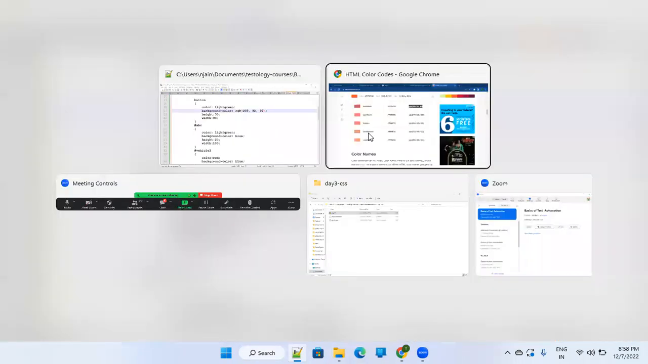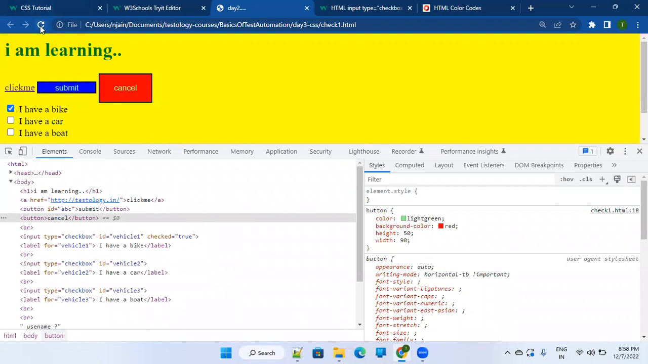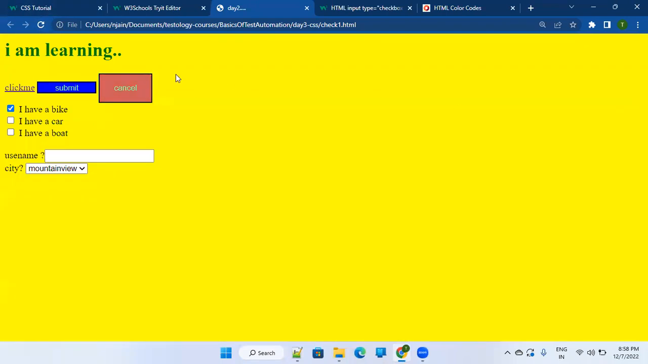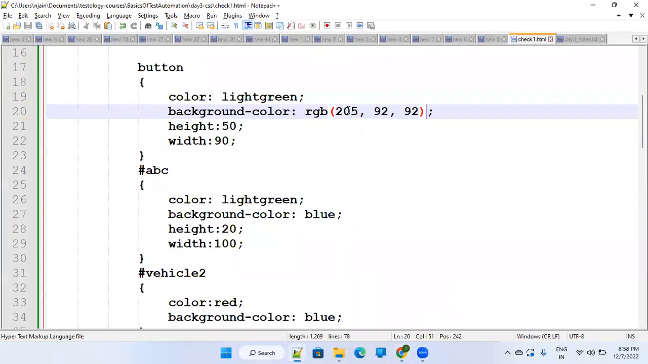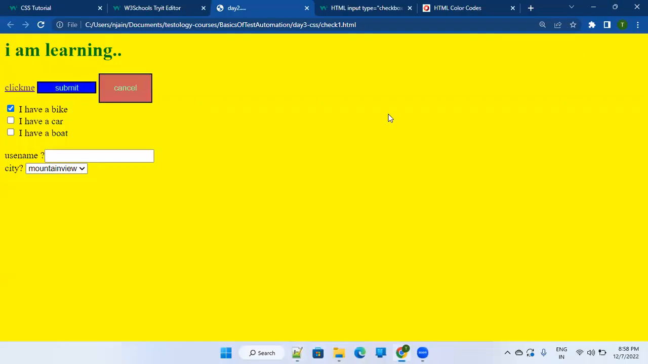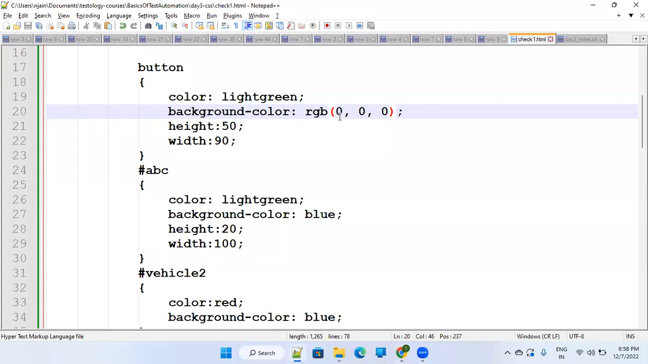If I go here and check, see, the background color of this has changed, right? If I say 0, 0, 0, I think it is either black or white, I forgot. If I give 0, 0, 0, it's purely black. And if I give 255, 255, 255, it must be white. So there are combinations.